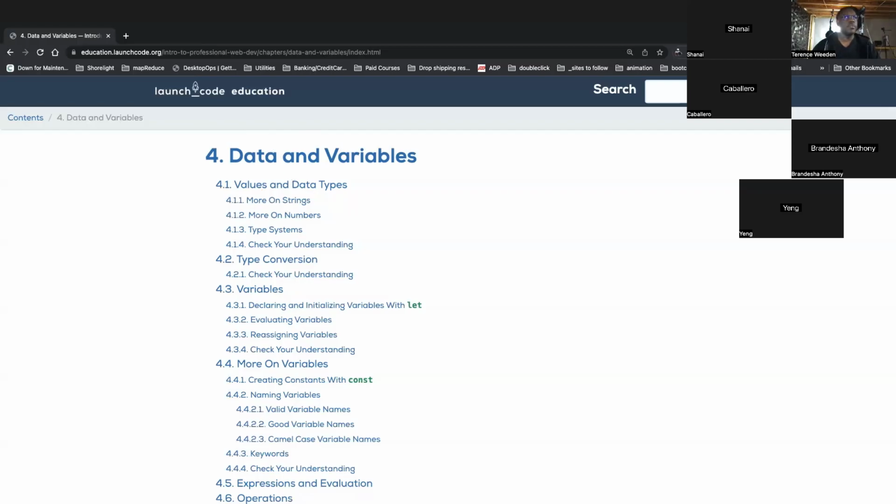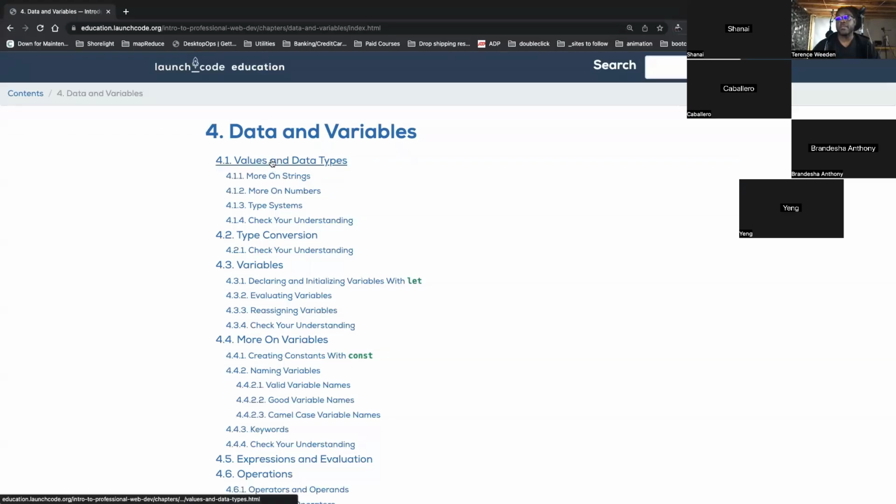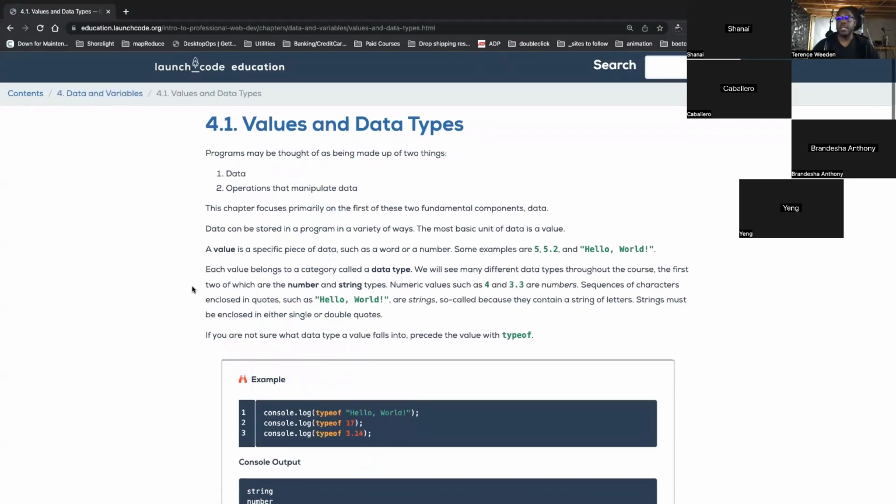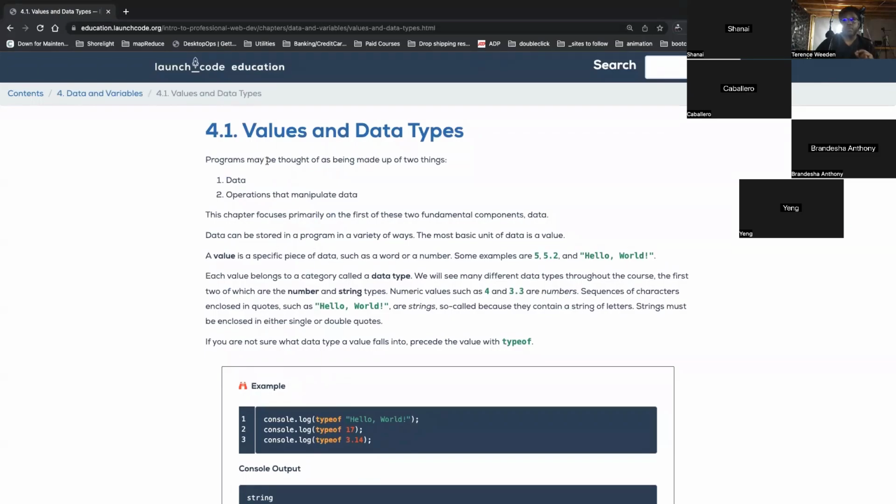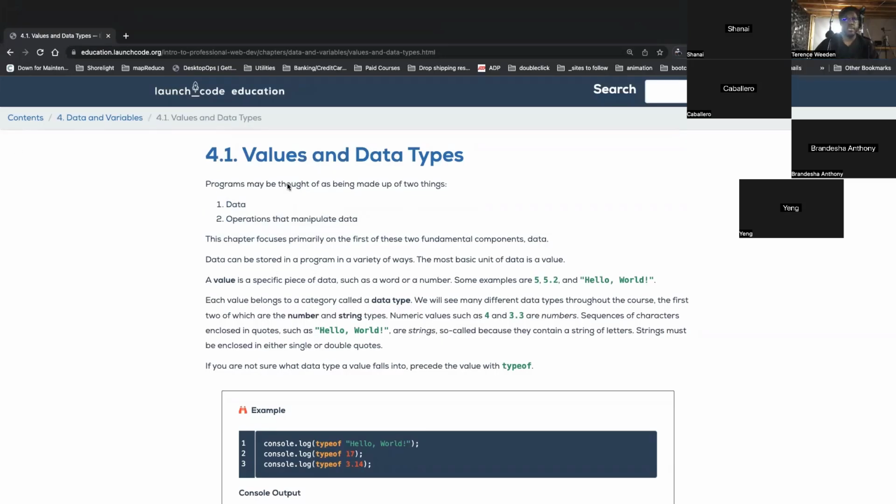So let's go over here to the data type. I'm going to click on this one right here. So let's go to values and data types. Remember what it says: programs may be thought of as being made up of two things: data and operations that manipulate data. Does that make sense to you? Yes. All right, so we know that inside programs are two things: data and operations that manipulate data.